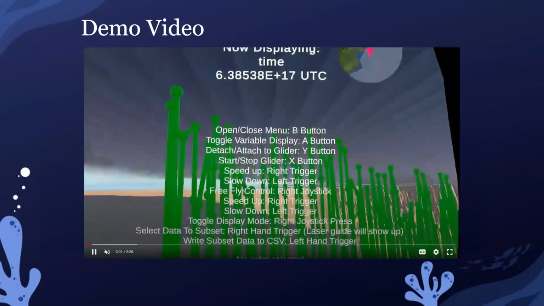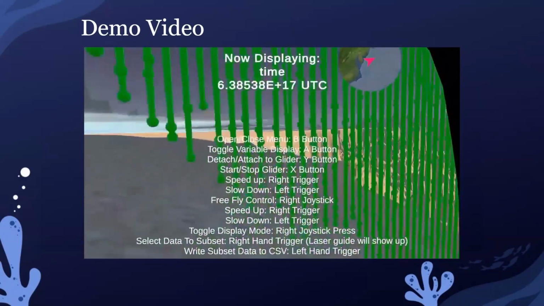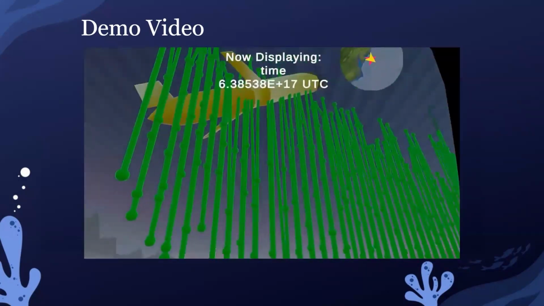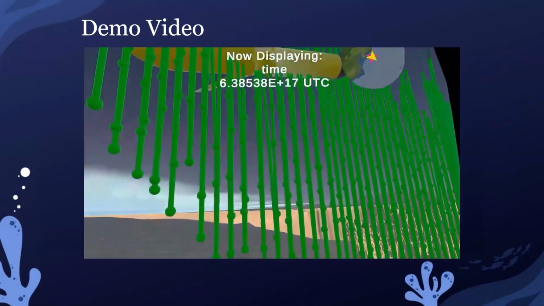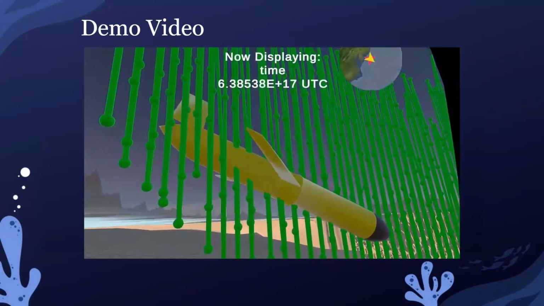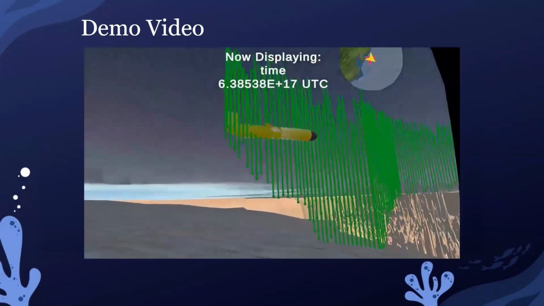So when you're first loaded in, you're attached to the glider, which is why you're going up and down. And the menu in front of you shows the controls, which can be toggled to be shown or hidden. And you can detach from the glider, which is now seen. And you can also start and stop the motion of it. So now that you're detached from the glider, you can freely fly around the world using the joysticks.